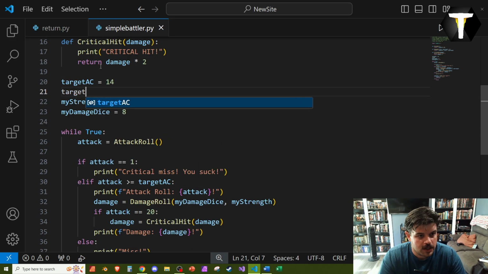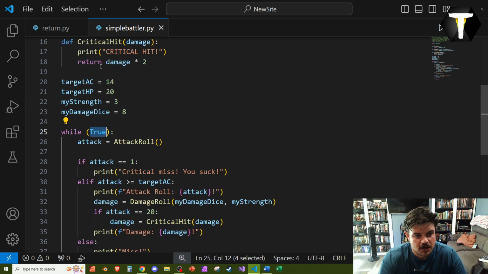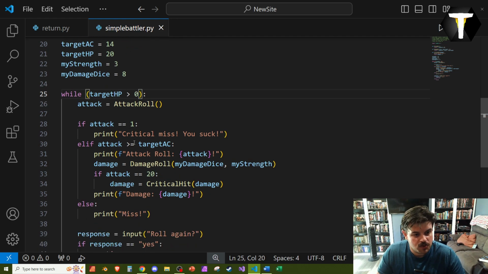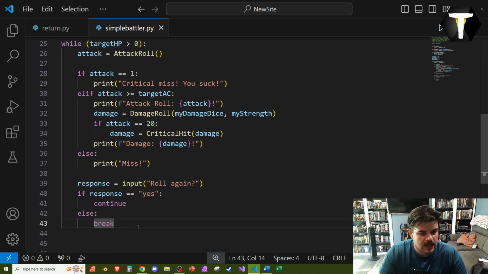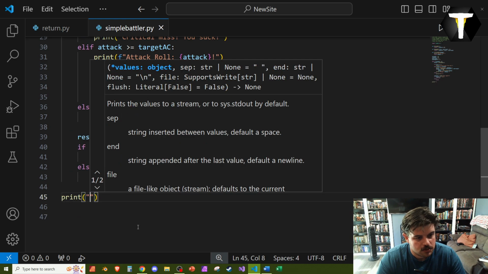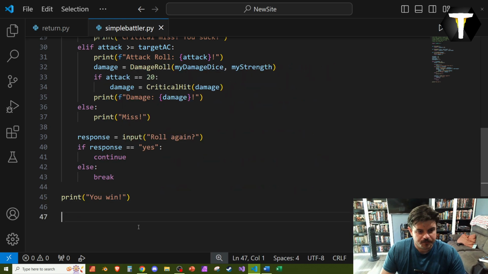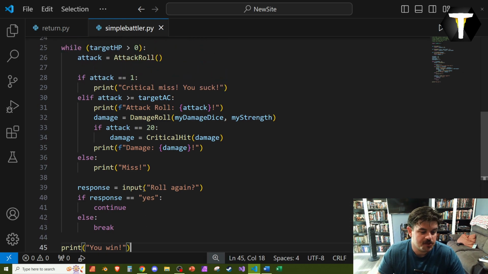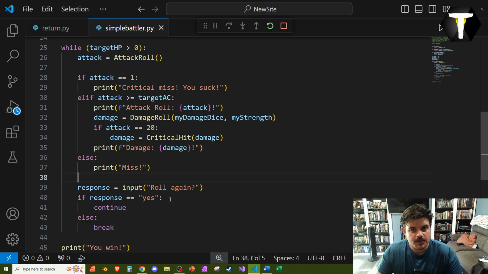So we're going to do target HP equals, let's say, 20. And we're going to make another change here. While target HP is greater than 0, this will continue. And at the end of the loop, we'll print you win. That way the user knows that the program terminated for the appropriate reason. So we're going to run it.